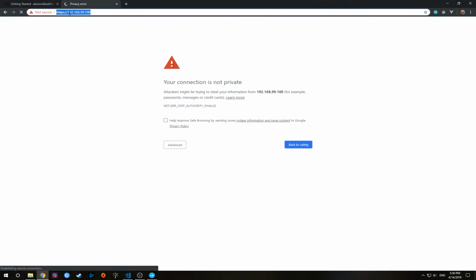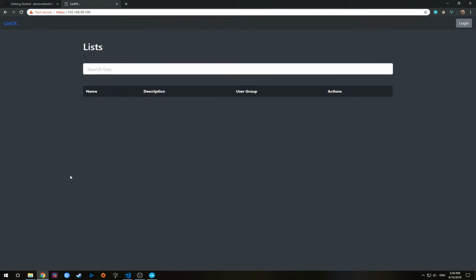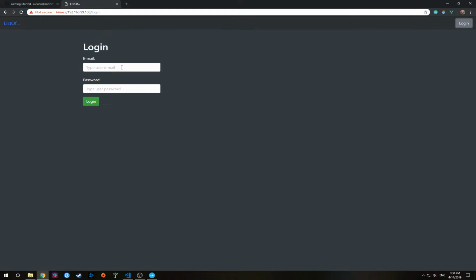Alright. Google Chrome is triggering an alert because I'm using a self-signed certificate which hasn't been registered publicly, so this is normal, but I believe acceptable if you are running something in a local dev environment. You can just proceed to the address, and then you have your application up and running. So it's completely empty right now. You can log in with the admin user and the admin password.